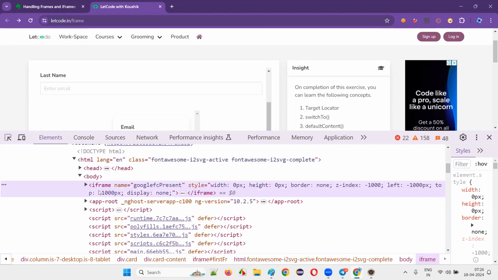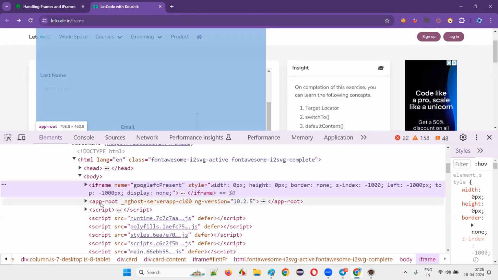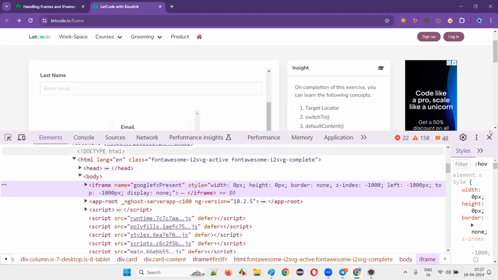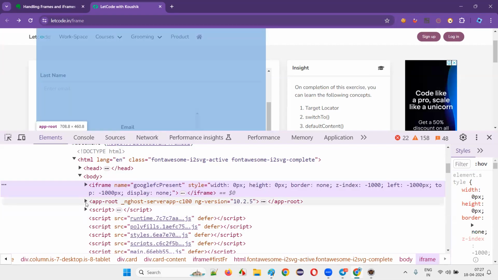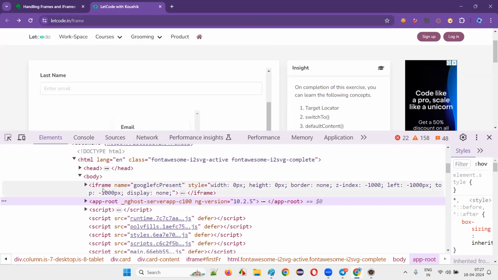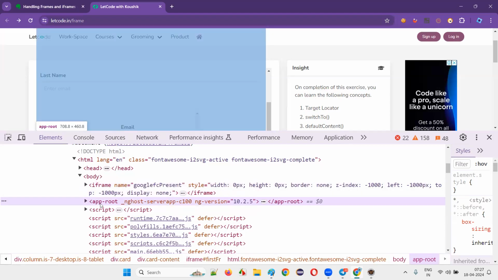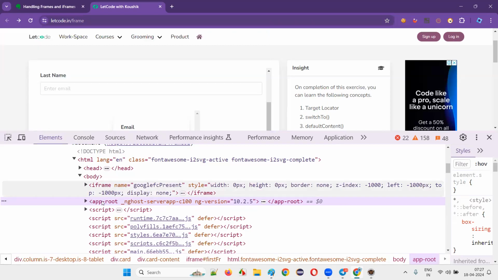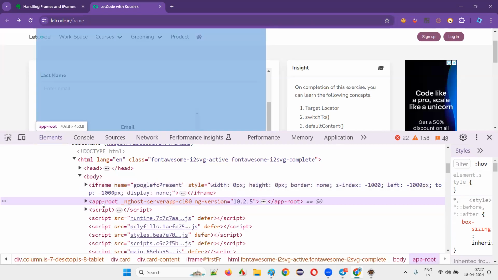You see, when I hover that, nothing is getting highlighted on the page. When I say app root, everything is getting highlighted. So our element is inside the app root, not inside this iframe. For app root, iframe is not the parent in this case, so we don't have to pick this iframe. Just by looking at an iframe, don't assume that my element is in this iframe, because this is not the parent tag of our element.